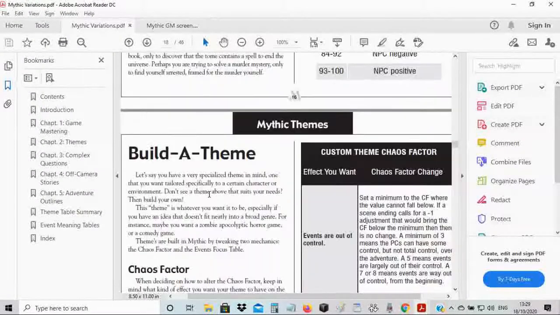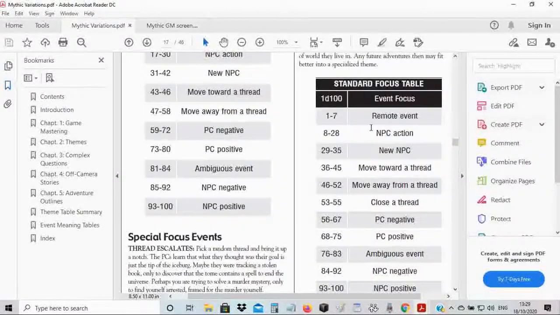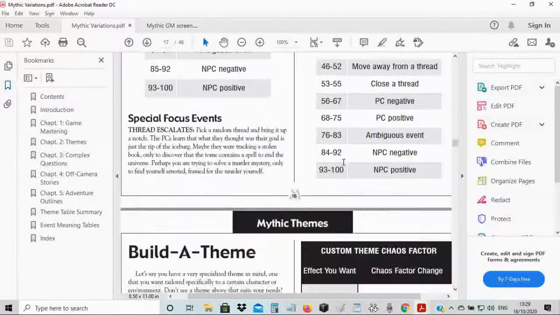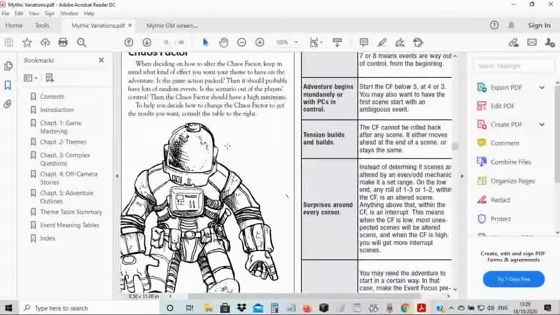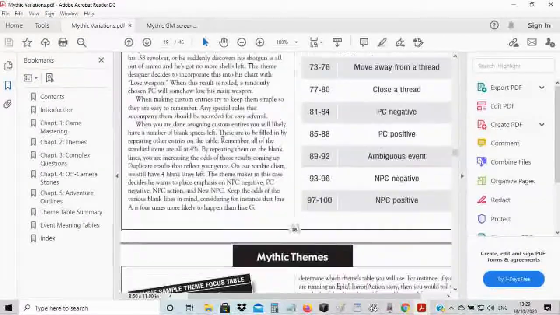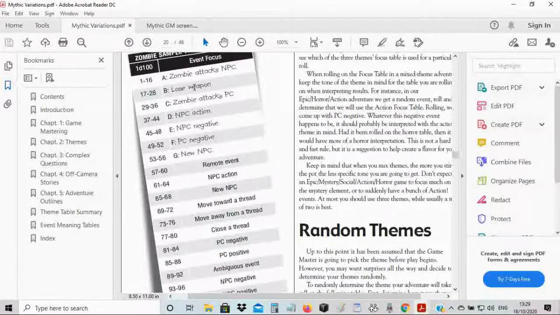Next, we have build a theme. This is when you want to create your own events for an adventure. Yeah, you heard that right. You can make your own events table, and it's just up to you how you work them out. An example here, see? Zombie attacks, and this is a zombie apocalypse event focus table.